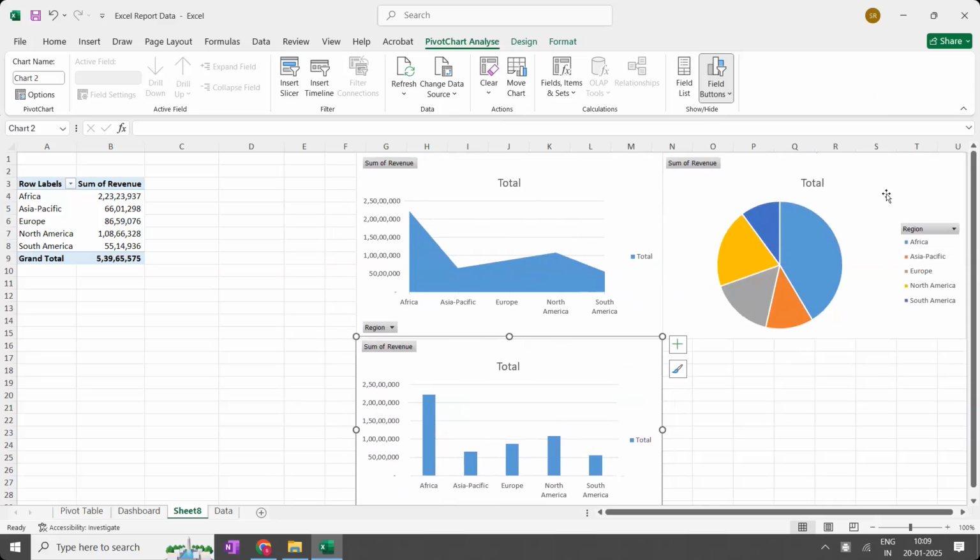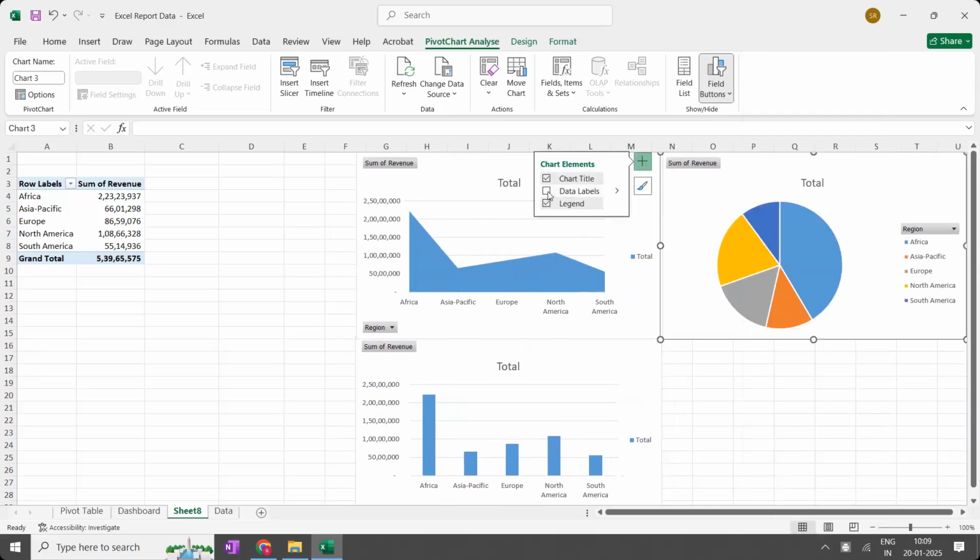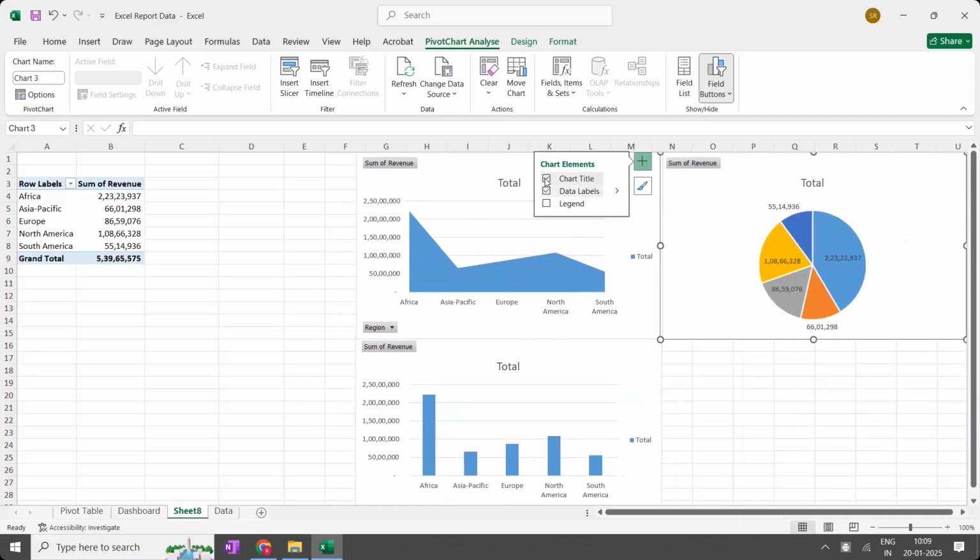First, I'll do the formatting. So here I'm going to do the formatting. For doing this formatting, I'm going to click on this and click on the plus symbol. I'm adding the data labels. I'm removing the legend. Chart title, I'm going to keep this one. The title is region wise revenue. Okay. I'm going to keep it like this.